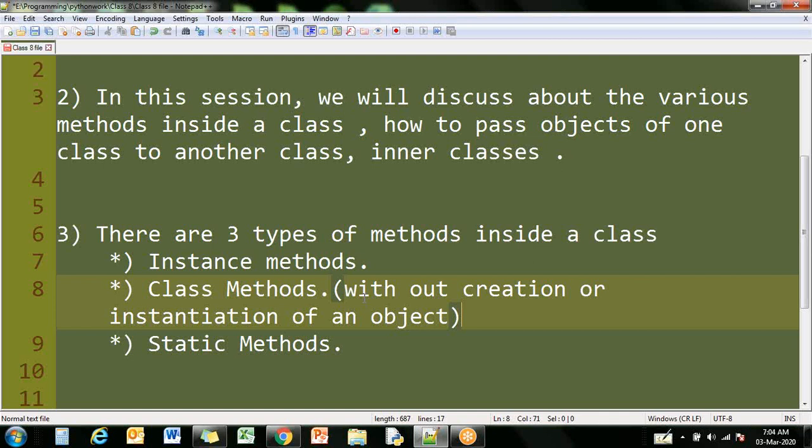But there will be some variables which we want at the class level, not at the instance level, not at the object level. Those variables we will put outside all the methods, and within a class we can access those variables even without object creation. So we don't require any object creation to access those variables. Understood? Those are the class level variables, and the methods which are used to declare those type of variables are called class methods.